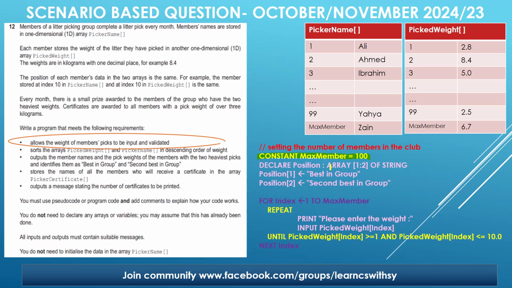Now, for this, declare position as an array of 2 locations to store the best in group and second best in group. For storing these messages, just message number 1 and message number 2. A child can say message 1, message 2, and that's perfectly okay also. So we have used an array by the name position of 2 locations. The first location is holding best in group. The second location is holding second best in group. That's perfectly okay.